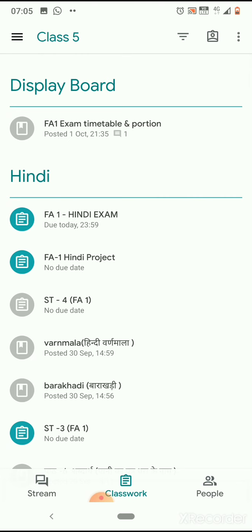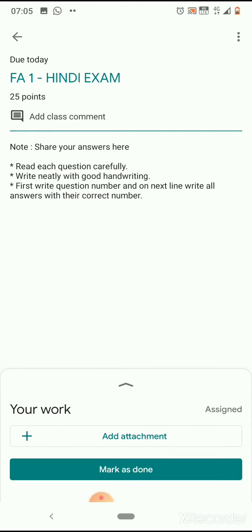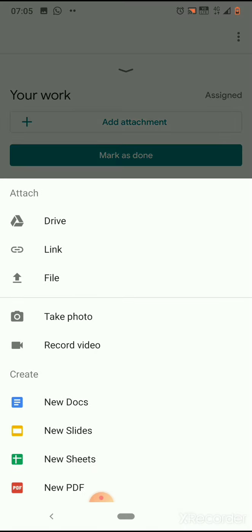Suppose you have given Hindi exam today, so you will have to share Hindi answers. So for that, go to Hindi heading. Below, you will see FA1 Hindi exam. Click on that. Then down you will see share your work. Pull it upside. Press add attachment.